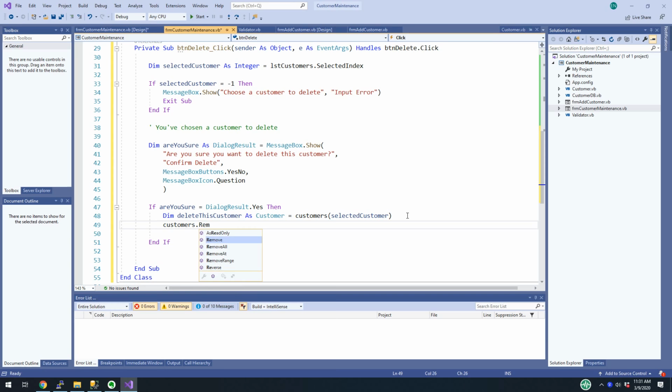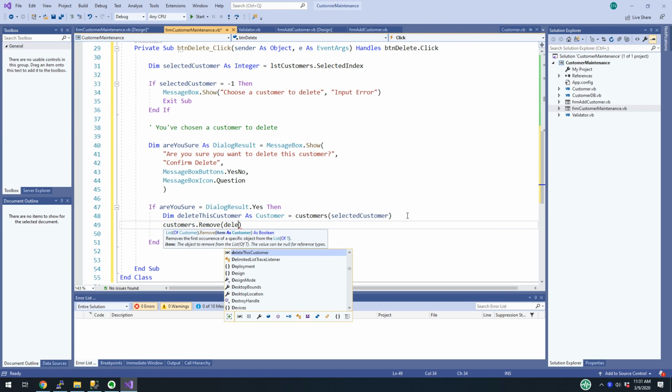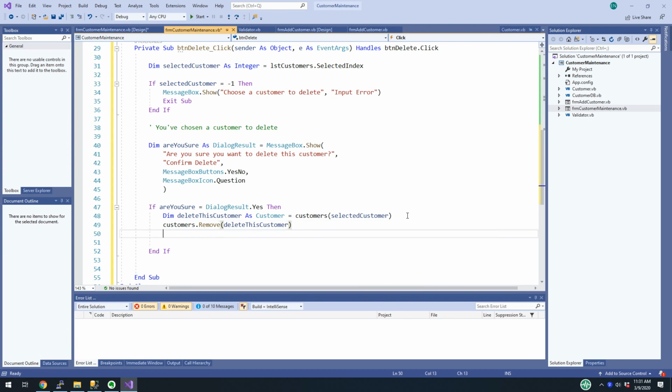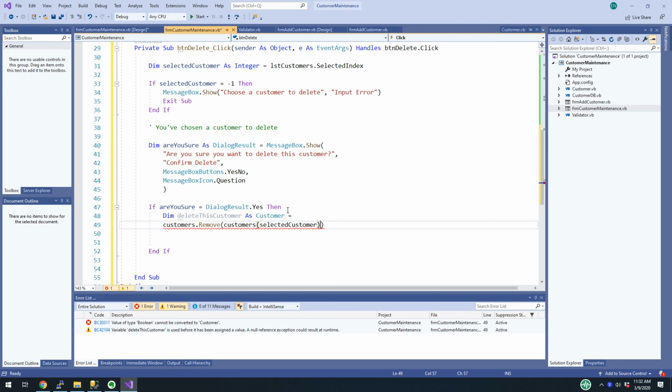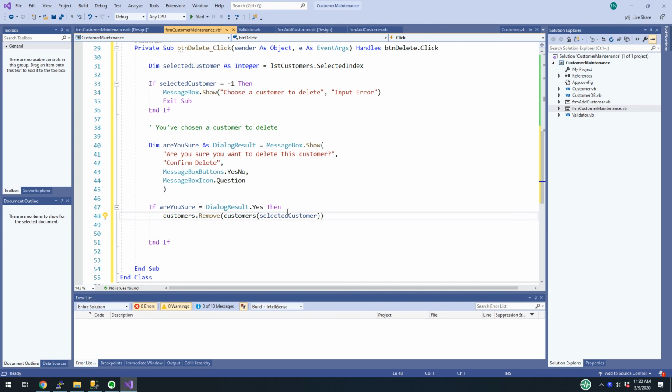So we're going to do customers.Remove, and once they're removed from the customers list, that's really the only time we're going to be using this. So I'm just going to take customers.SelectedIndex and put that in here. There we go. So I'm removing from the customers list the selected customer. I'm getting that customer out of the customers list, and then I'm removing them.